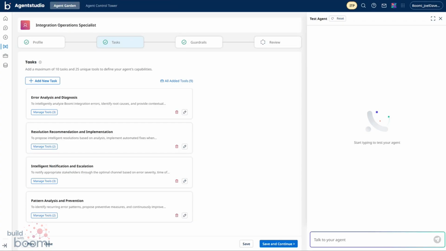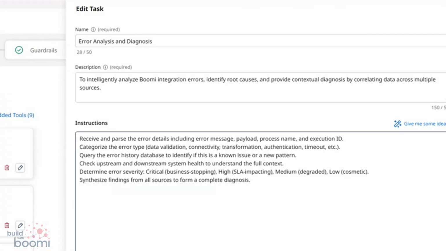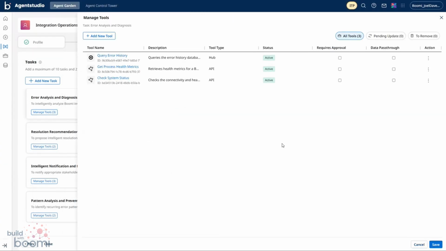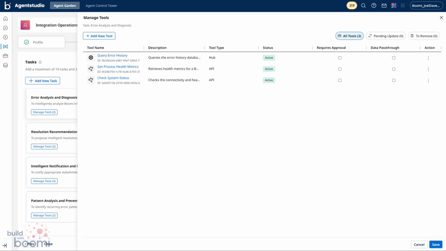With several more tools. So we have our error analysis and diagnosis tool, right? Very similar to the first task in our previous agent. We've given it some more information and some more instructions on how to analyze and diagnose agents. We've also given it a few more tools. So in this case, we allow this agent to query out errors from its history. So it can see if an integration has failed in this way before, and then make an intelligent recommendation based on that error history. We can also see things like process health or system status.